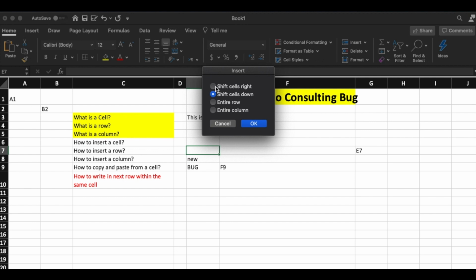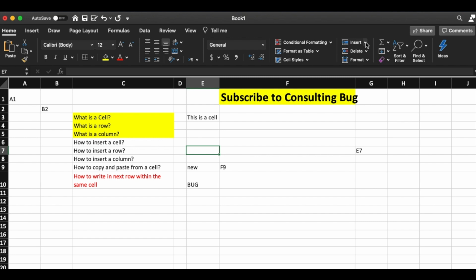If you have chosen the option which says shift the cell right, it is going to insert a cell and then shift the current cell one step towards the right side. If you have chosen the option which says shift cell down, it is going to shift the cell one step down, and also insert a new cell there. Okay, so now I hope it is clear how to insert. This was the second method of inserting a cell.